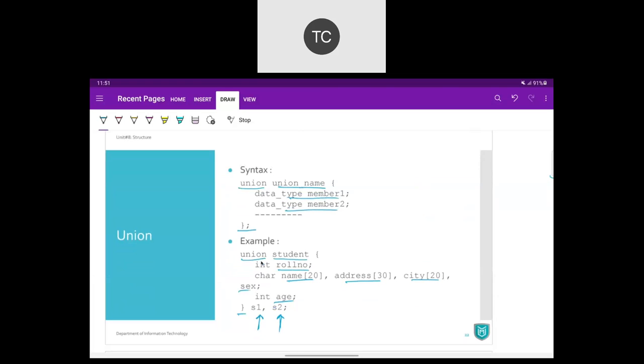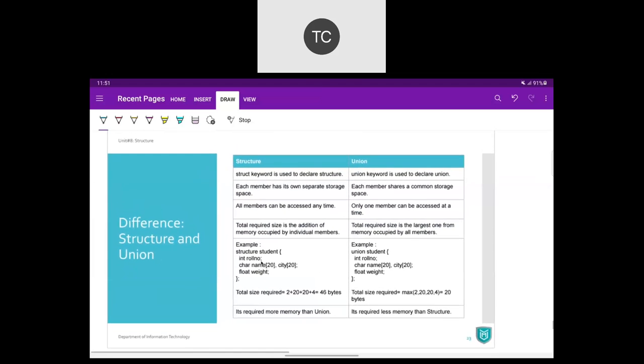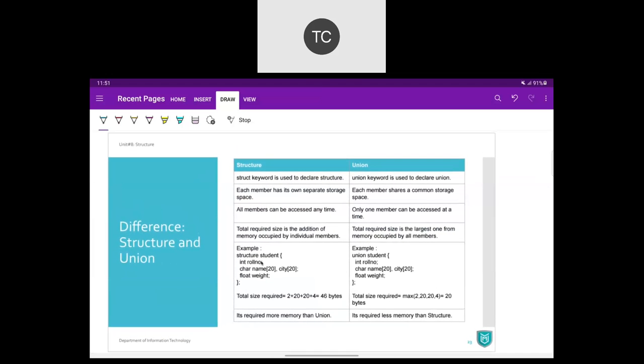So what is the syntax? We have already seen that. Make use of the union keyword and then your union name. The rest of the structure, or the syntax, is the same as structure. And you can have any number of variables also. So what are the major differences between structure and union? Later on we'll see the program of structure and union both.